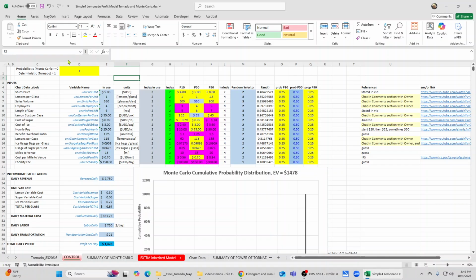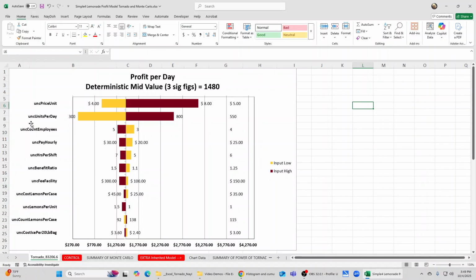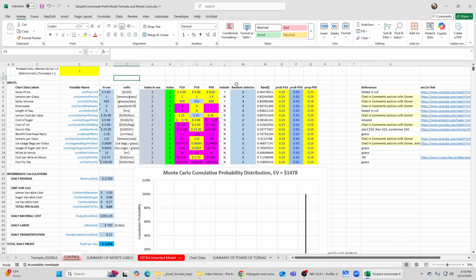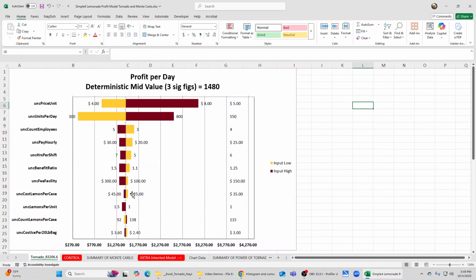Just a quick review. Put in tornado mode, we looked at which variables seem to affect it the most. We took each of these uncertainties, these inputs, one at a time, and we bumped them to the low number and to the high number, the P10 and the P90. Then we sorted them by which ones tend to swing the output the most, and unit price and units per day were the big ones on here.